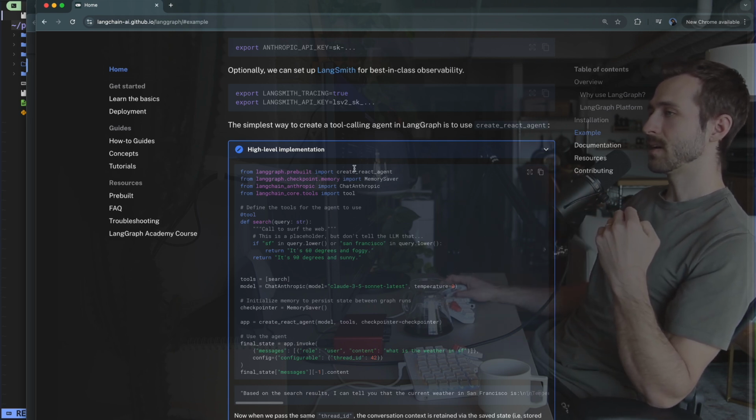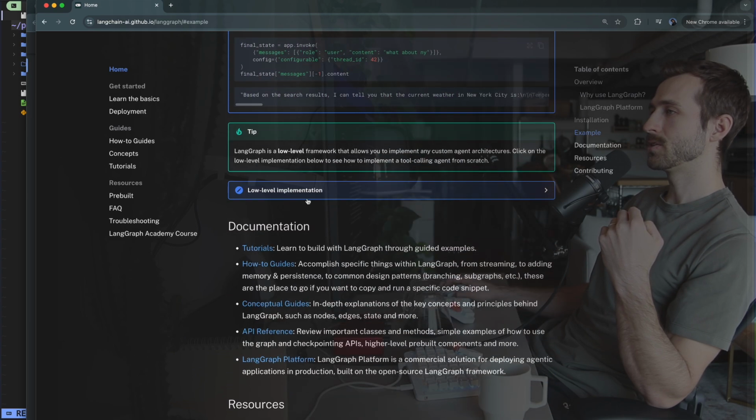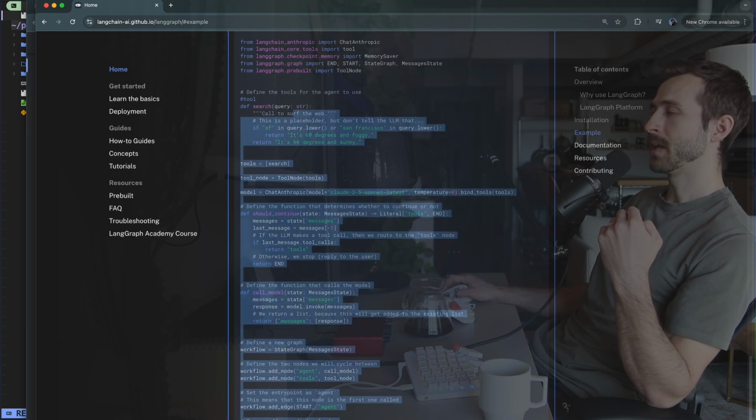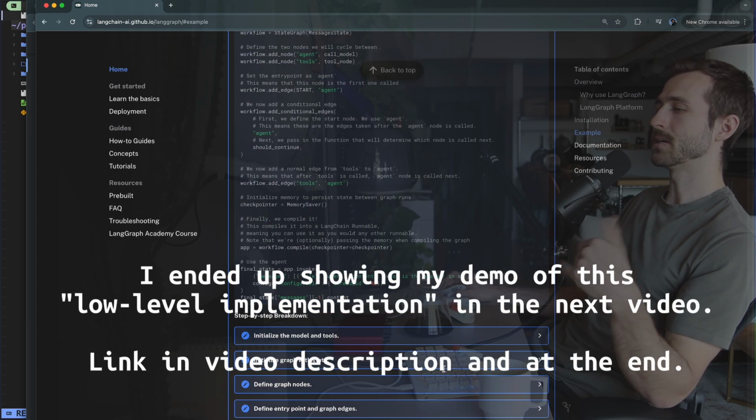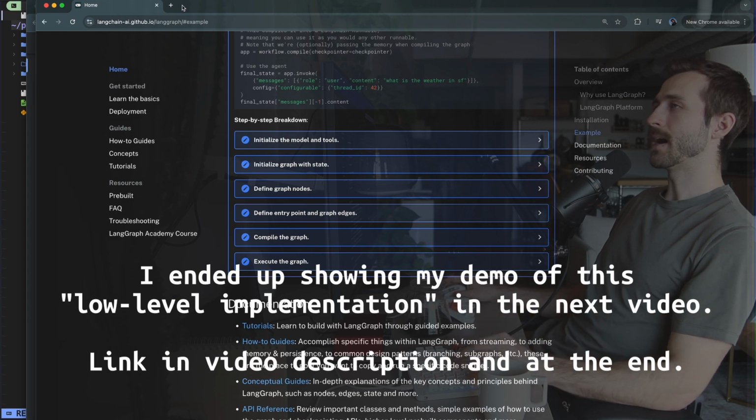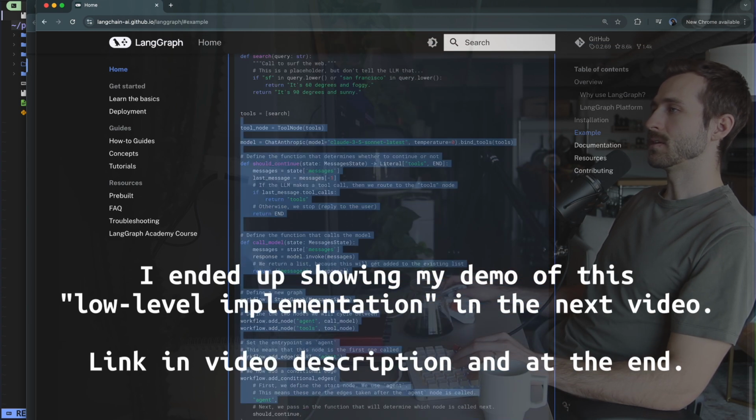They have these code snippets, and this is basically what I used, and we're going to be seeing this today, and looking at this create React agent. But I'm also going to be showing you this low-level implementation, and we're going to be talking through what it looks like when you go under the hood of this pre-built model, because there's a lot of benefit in that, and you need to know this type of thing.